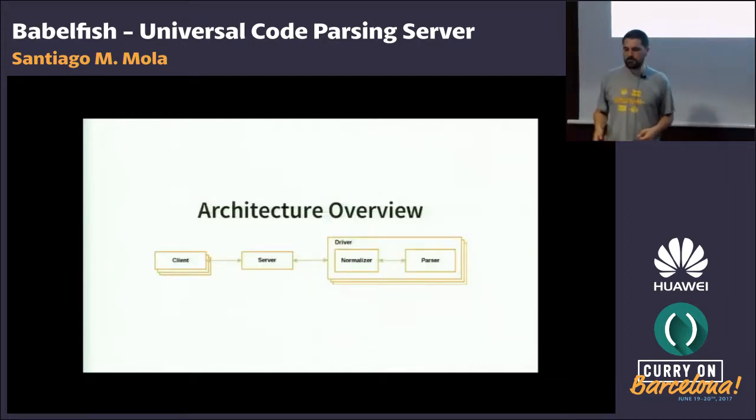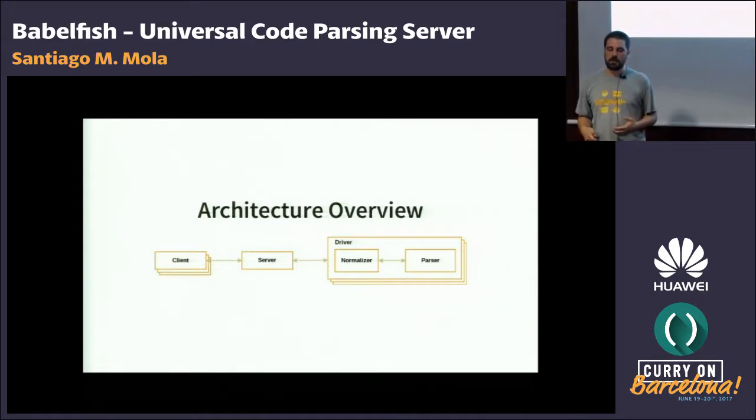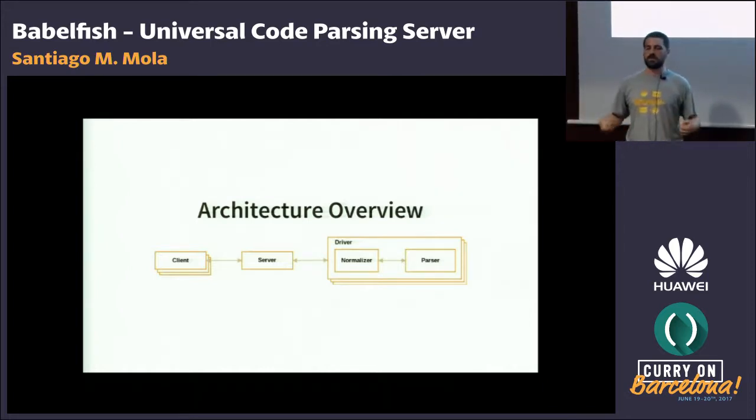So here's an overview of the architecture. Babelfish is a client-server architecture. The client is whatever application that needs source code parsing. It can send requests to a server that then delegates the parsing to different drivers, each driver providing support for a language. And these drivers are split in two parts, the parser, which produces this language-specific AST, and the normalizer, which normalizes the structure and annotates with language-independent annotations.